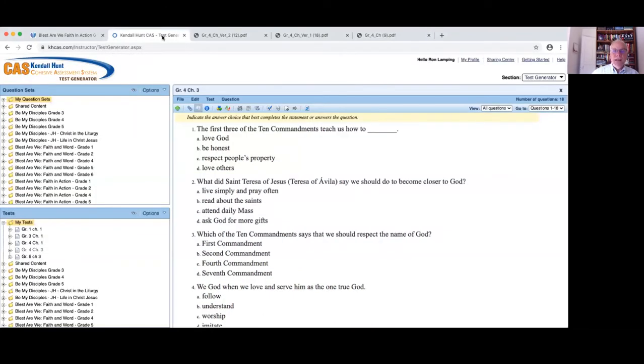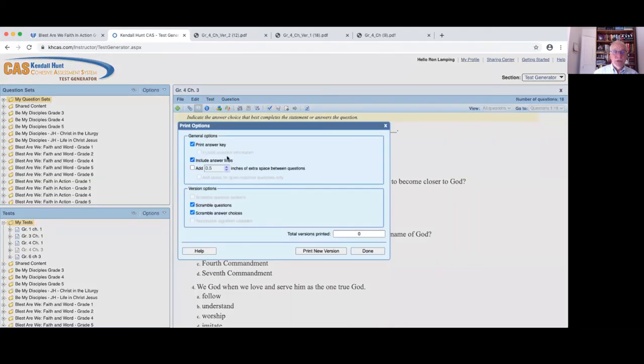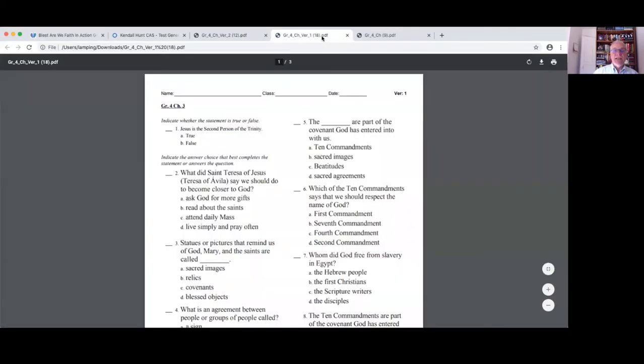Say you want to create several different versions of the same test, scramble all the questions. You can do that fairly easily. Again, go back to the File box, click on File, go down to Print PDF, click on Multiple Versions. You then click Print a New Version. Again, it takes a few minutes to download, and there's your new version.